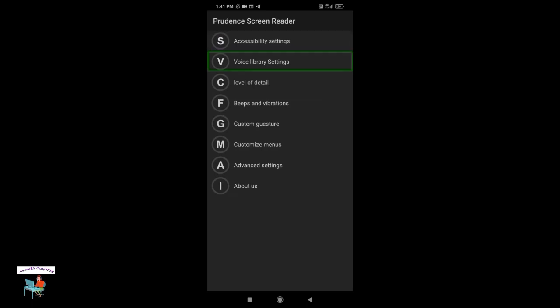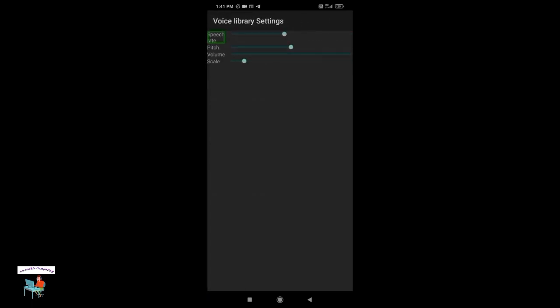Voice library settings. So let's click on here. Here you will get all the TTS settings, all the TTS installed in your system. First is speech rate, 40. Then pitch, 45. Then volume, 100. Scale, 1. Slider. Okay. Ticked.